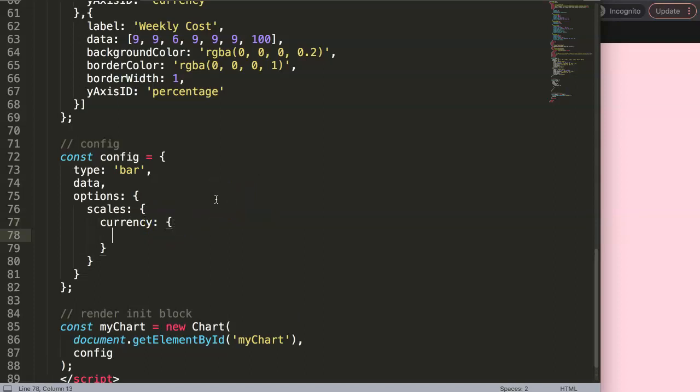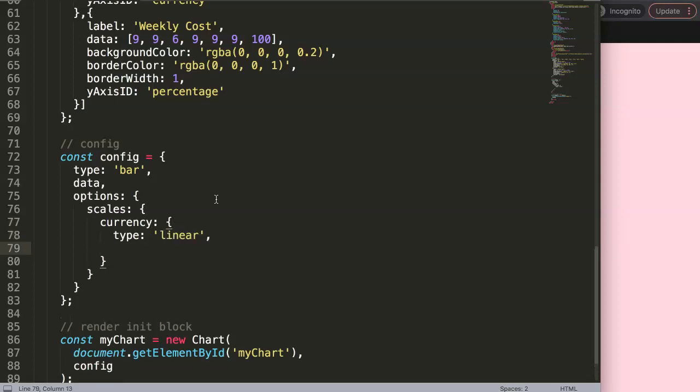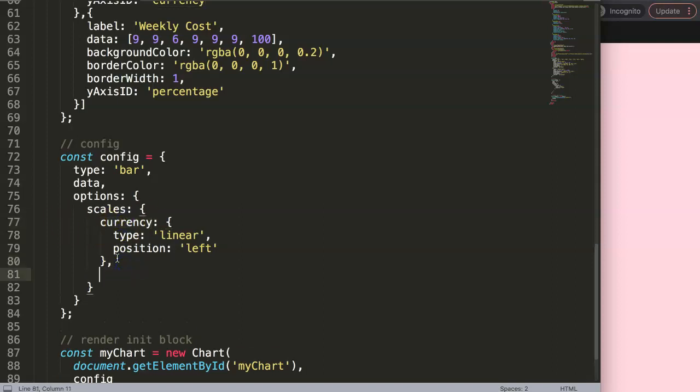First of all, we need to indicate the type. So we say type, and this is linear. This is a string value. So linear, comma, and then we say where do we want to position it. Then we say here the position of the currency will be left side and the percentage will be on the right side. So we have this one here. And basically your currency is the first one. We can do a comma here, and then we say here the percentage.